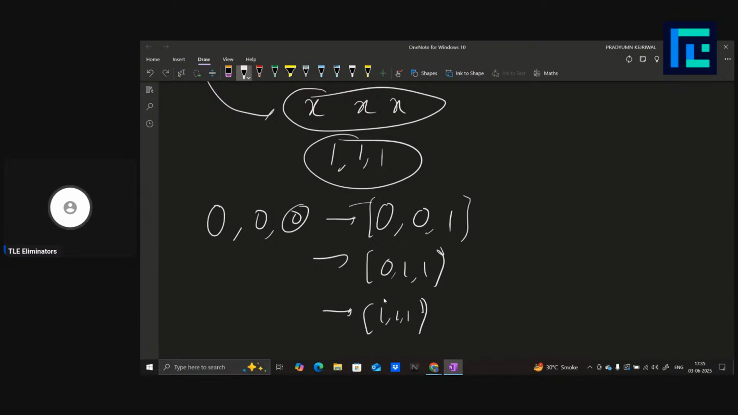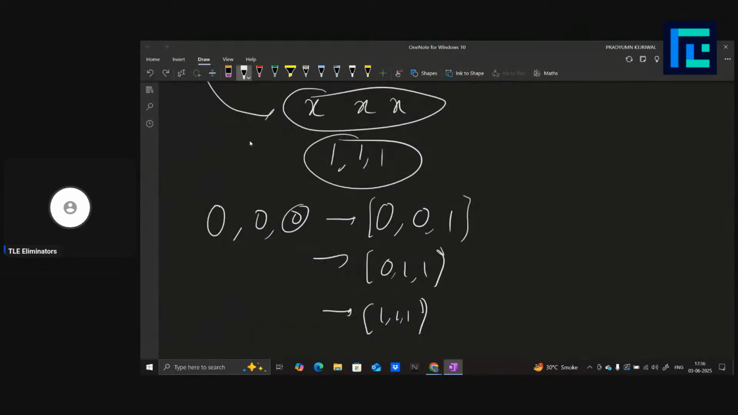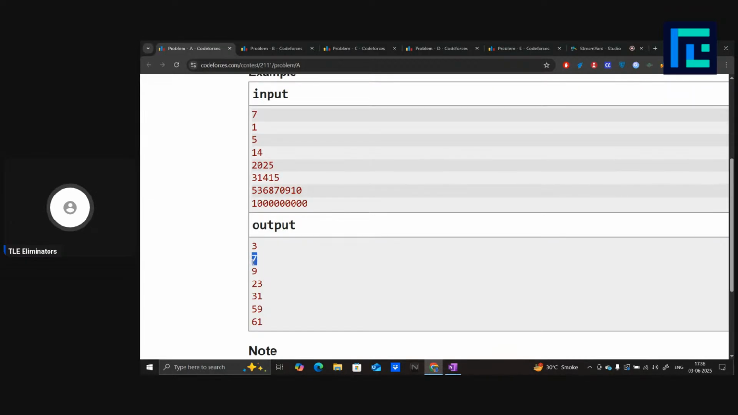So in 3 steps you have transformed this 0 0 0 to 1 1 1. So the answer is 3. Then let's say you want to change it to 5, like 1 1 1 to 5 5 5. So the answer is 7.